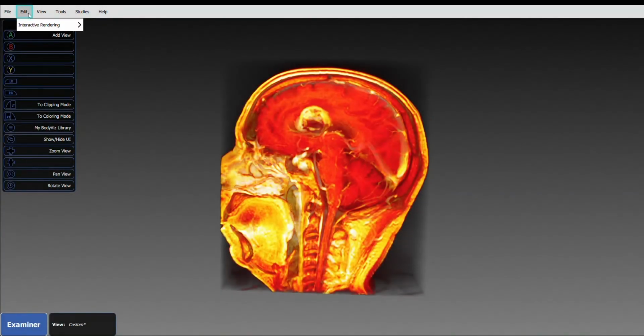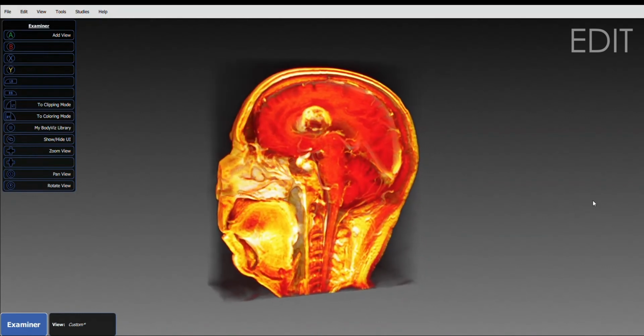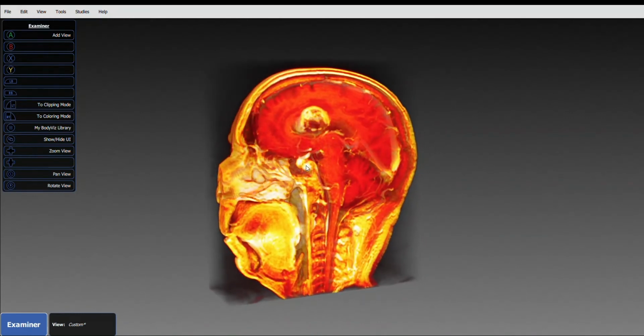The next tab in the menu bar is the Edit tab, which allows you to select the quality or fidelity of rendering in BodyViz. Within the interactive rendering option, you can select high, medium, or low. These options allow for different levels of rendering while moving the volume around. The next tab is View.